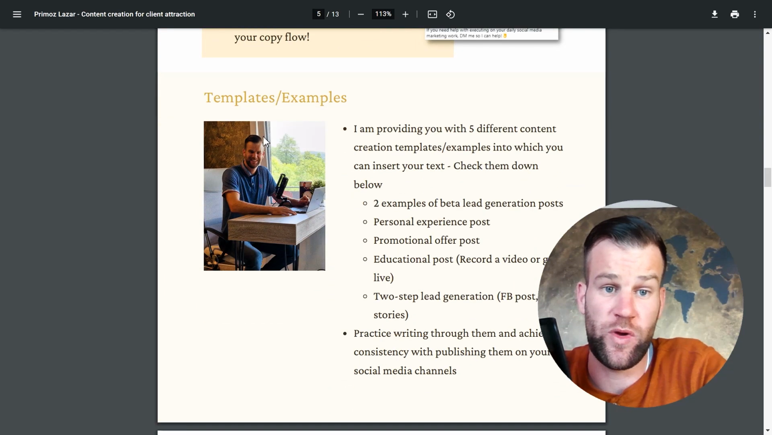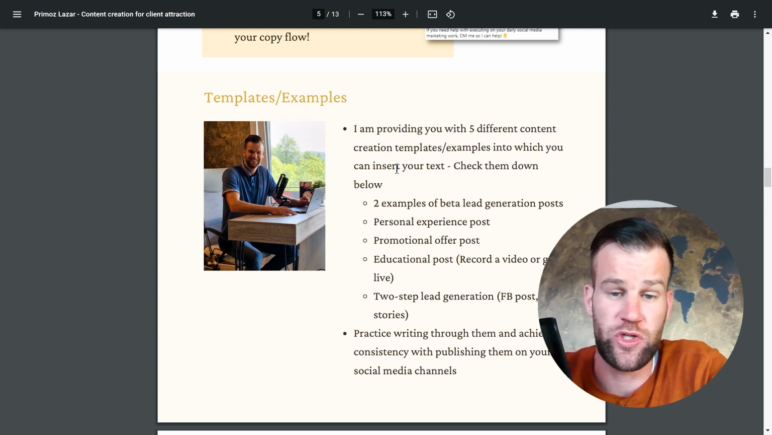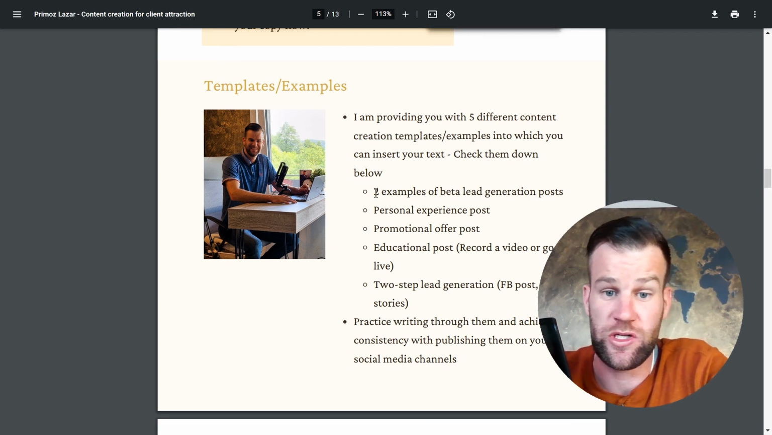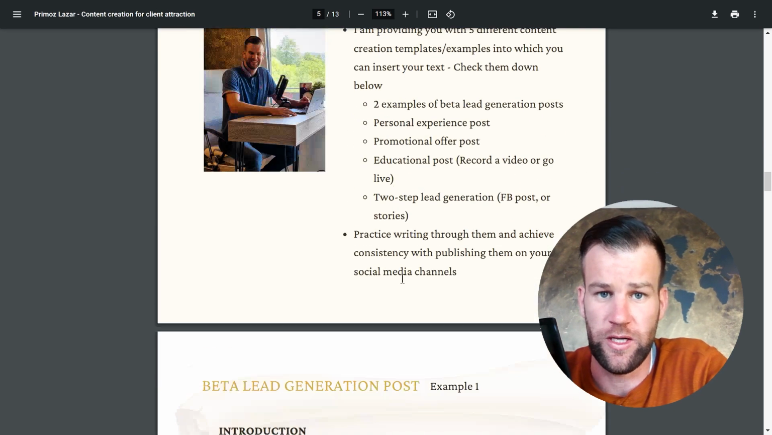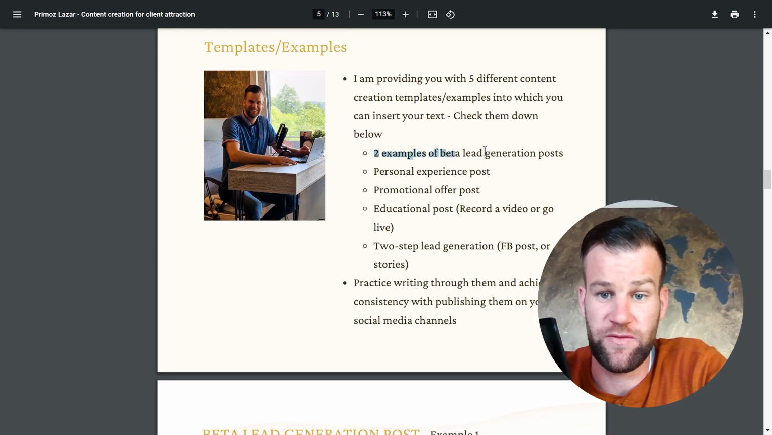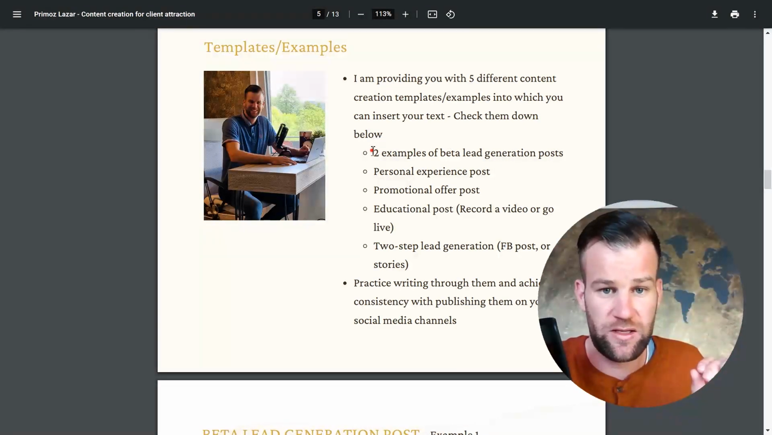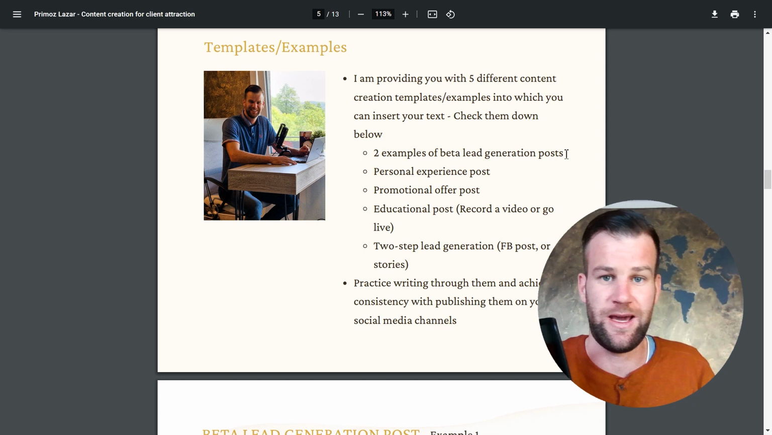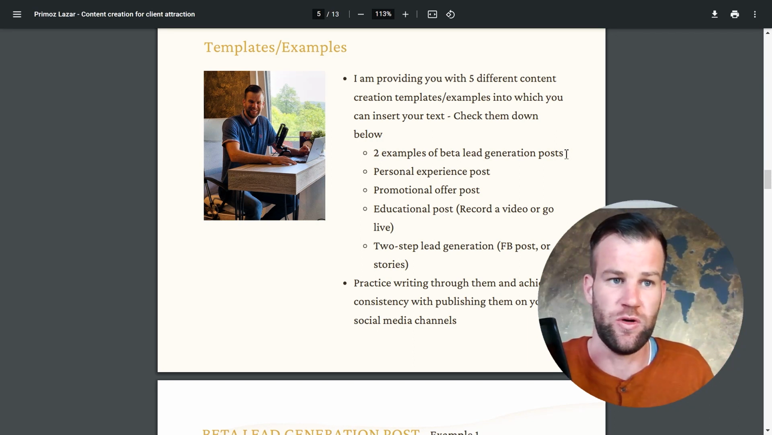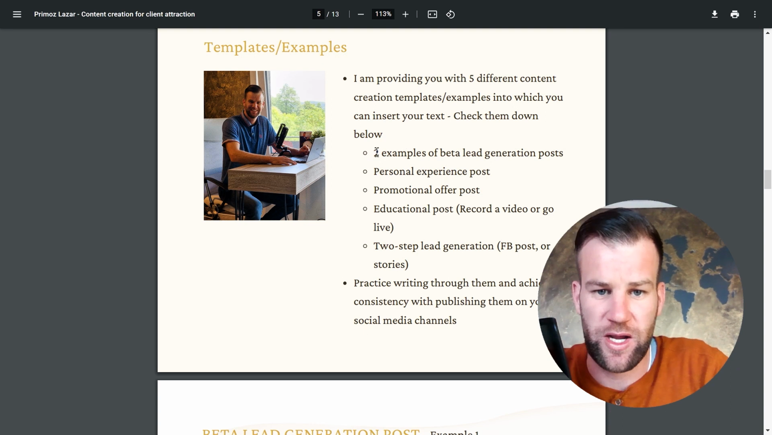So now I will provide you with 5 different content creation templates, examples into which you can insert your text, and you can check them down below, right? There are 2 examples of beta lead generation posts. This is a really cool example if you're just starting out. If you write through these 2 examples, you're going to get so many people messaging you to talk with you, okay? So I'm going to show you those examples right now.